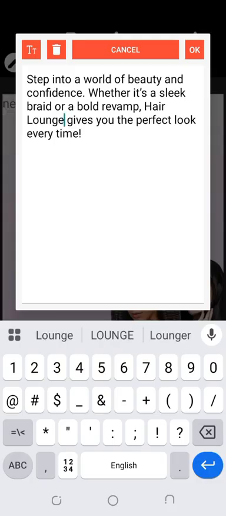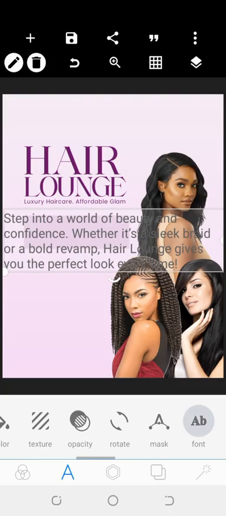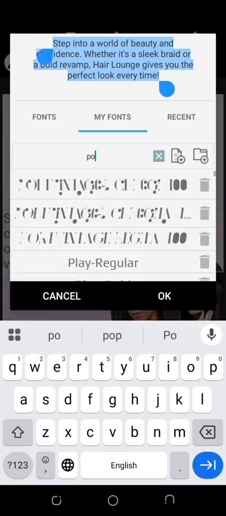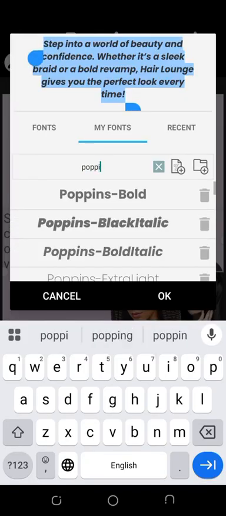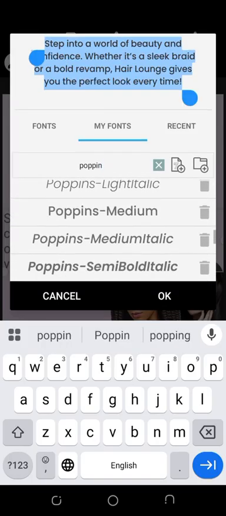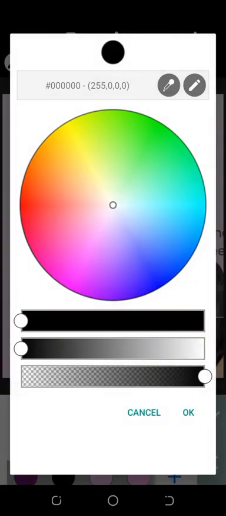Step into a world of beauty with confidence, whether it is a sleek braid or bold revamp. Air Lodge gives you the perfect look every time. Okay, so then we are going to head over to fonts and change this font to Poppins Medium. Okay, and we'll head over to color. We'll make sure that the color is a dark black.